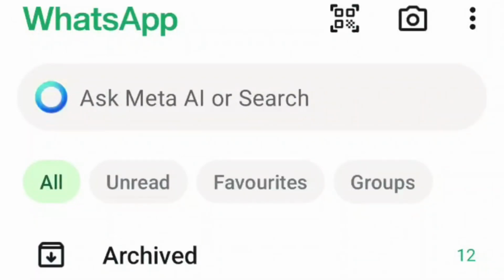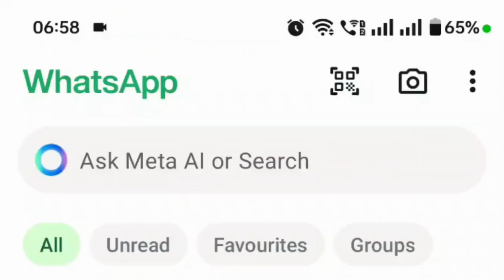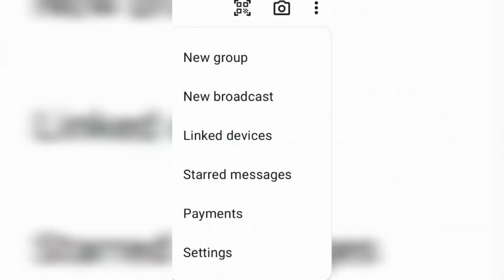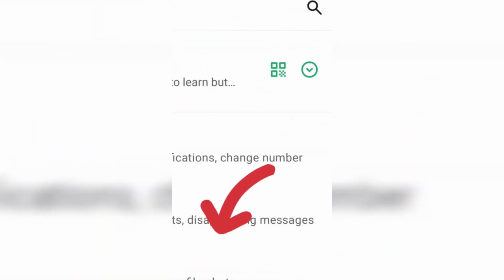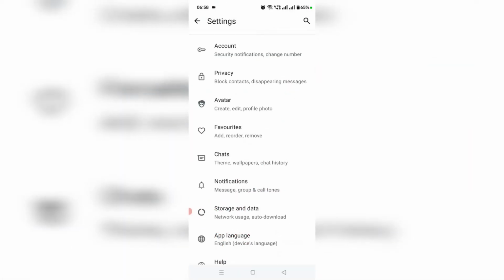Open your WhatsApp account, and once you open it, click on the three dots on the top right-hand side. Here you can see the three dots. Just click on those three dots. Once you click on them, go to Settings. Once you go to Settings, here you can see Storage and data, Network usage, Auto download. Just click on that Storage and data option.